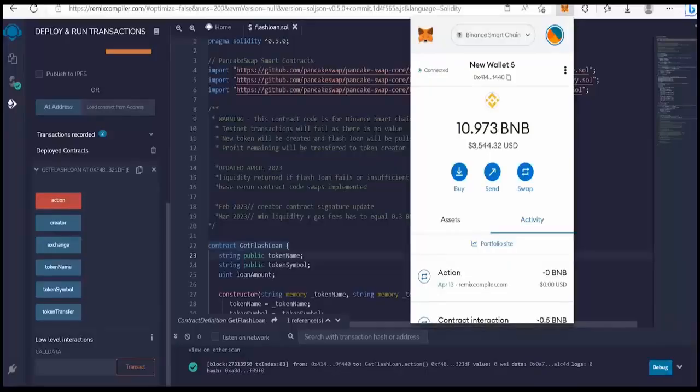And there we go. We've got about 10 BNB with our Flash Loan arbitrage. So that is how you do a Flash Loan crypto arbitrage on the BNB Smart Chain network.